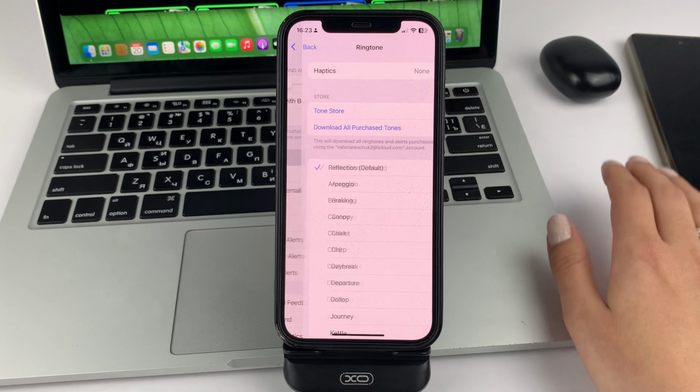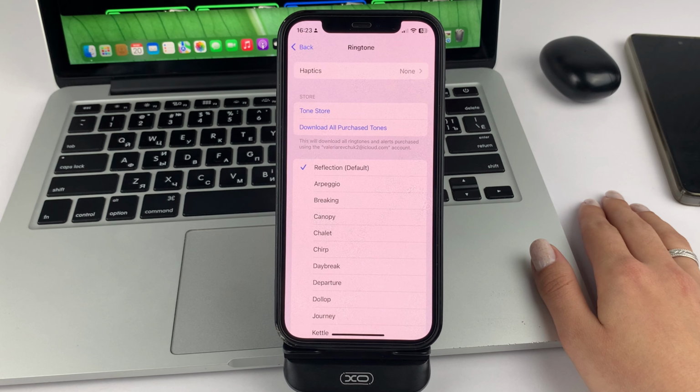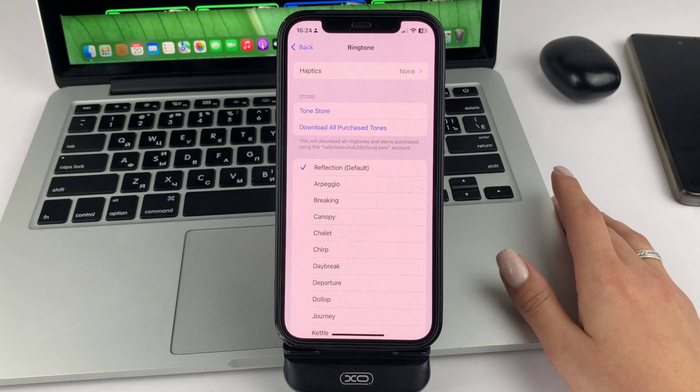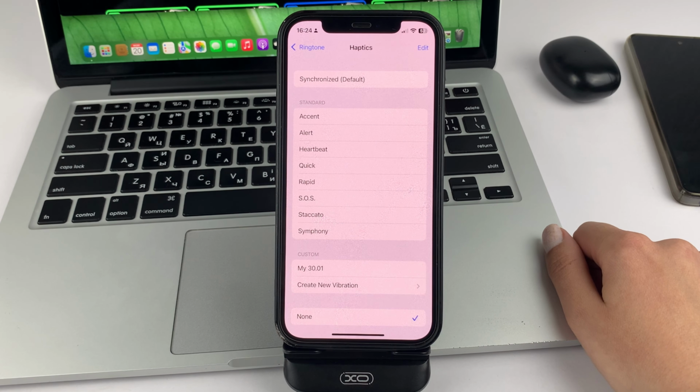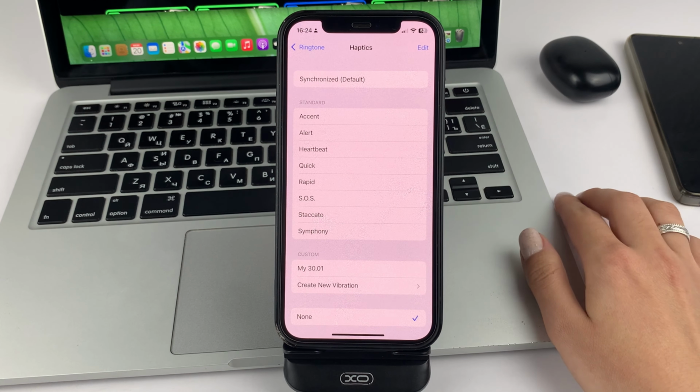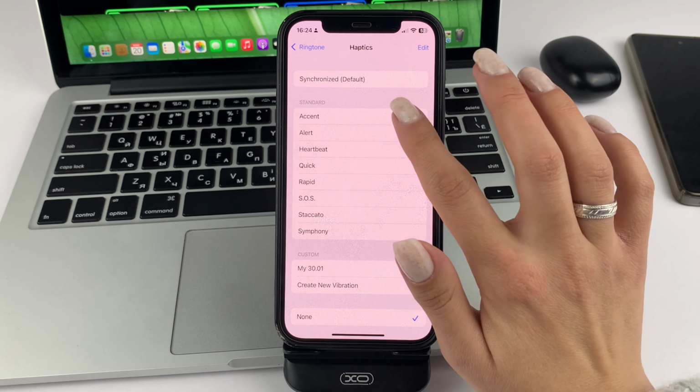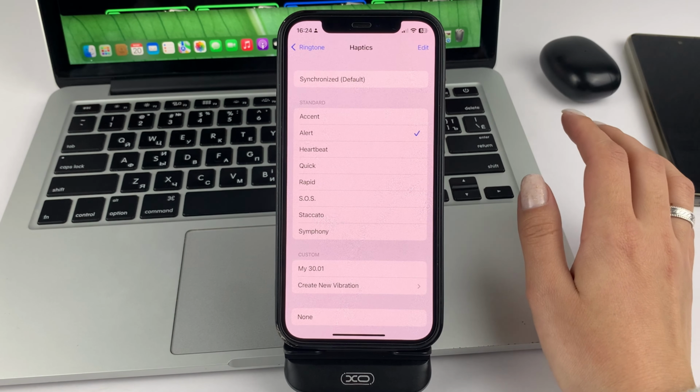Now select the section called Ringtone, which means it will be the ringtone of your calls. And here, friends, you will need to click on the Vibrations section at the top. And see, next you'll need to select, for example, a vibration if you want to turn it on. There's a list of vibrations that you can click on and choose for yourself, for example, which one you prefer.